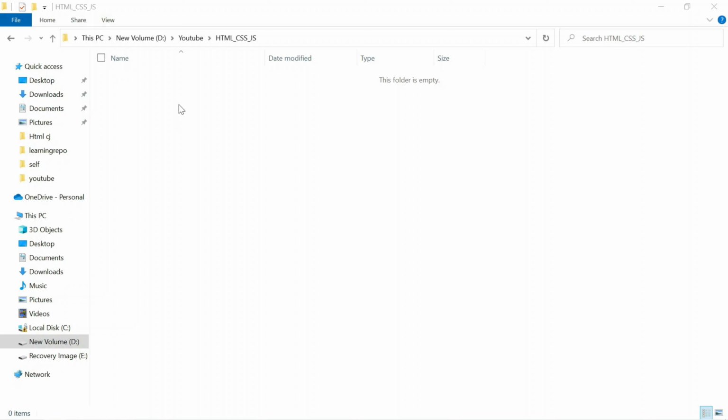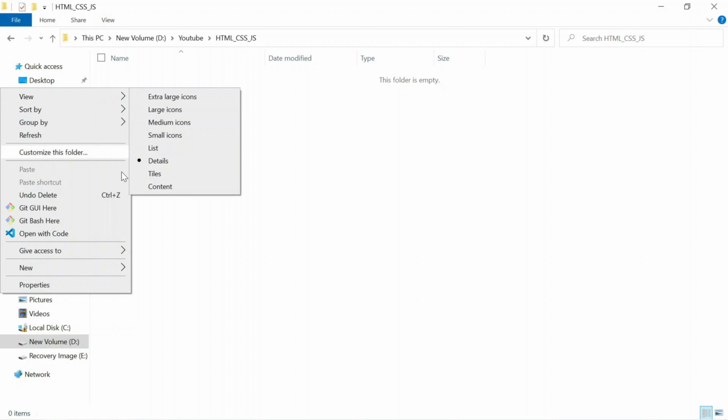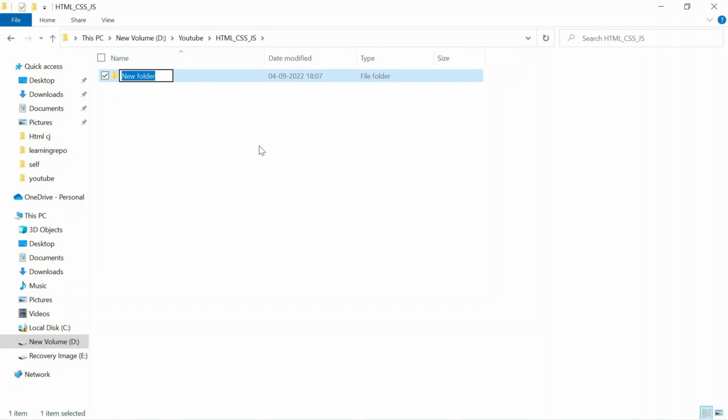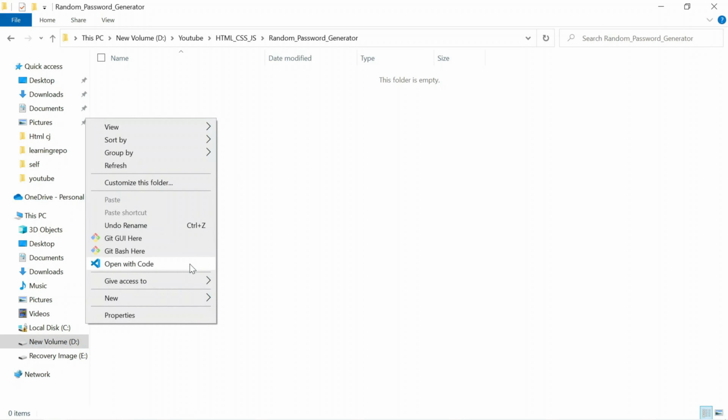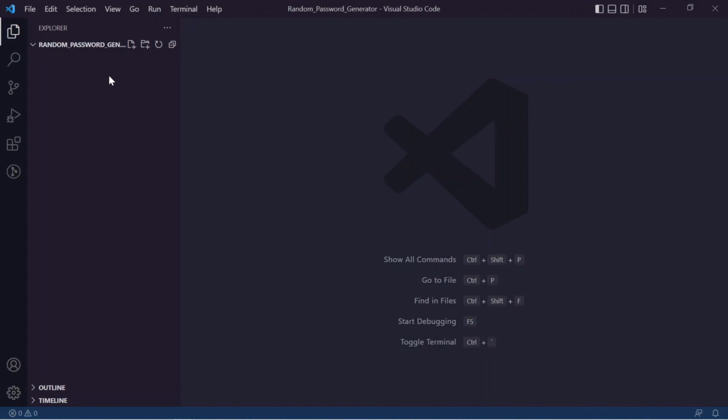Inside this HTML, CSS, JavaScript folder, I am going to create a new folder and that folder name will be random password generator. And inside this folder, I am going to open my IDE and here I am going to create 3 new files, one for the HTML, another one for JavaScript and the last one for the CSS.